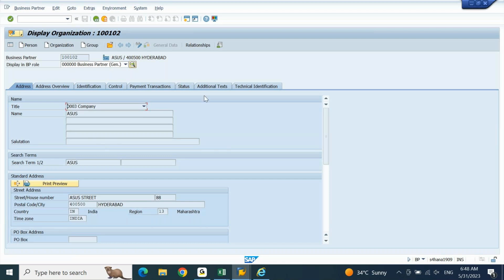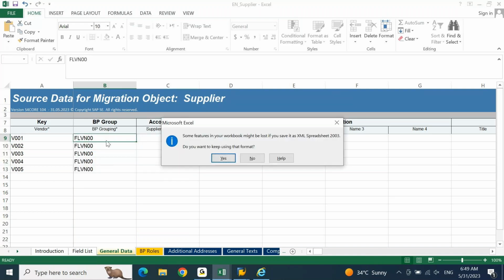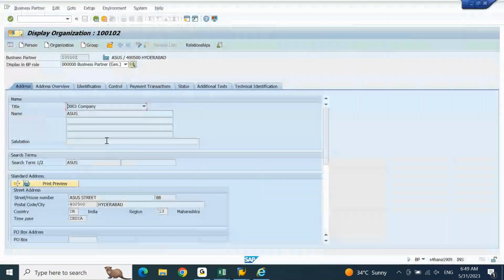Now, when we are uploading the template, which group should I give? BP general role group or BP supplier? BP supplier. FLVN00 is what we need to give. Now, why we need to give this one is because FLVN00 is going to give this group. But is this BP group or is this BP role? What is this? BP group. But what are we giving? BP role we are giving. So we need to give BP group.